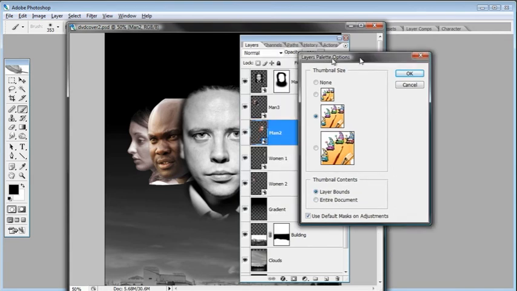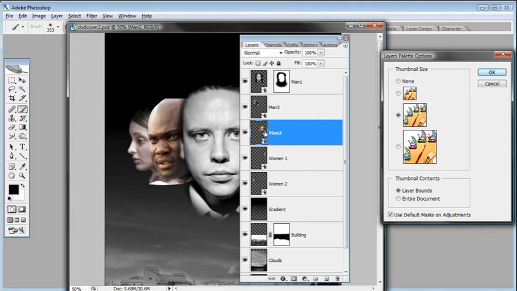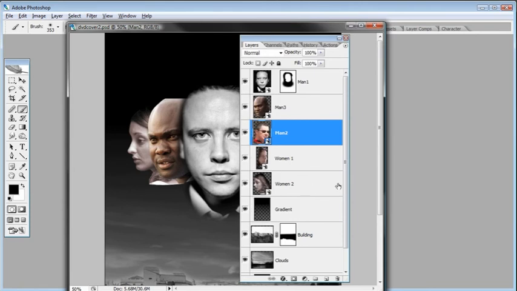And so what that means is that you see how the layer looks now. It's showing the entire full size of the image, and then it shows the contents of the layer exactly where it's located. Well, if I select layer bounds, then it's just going to show the objects on those layers and not all the space that's around them.